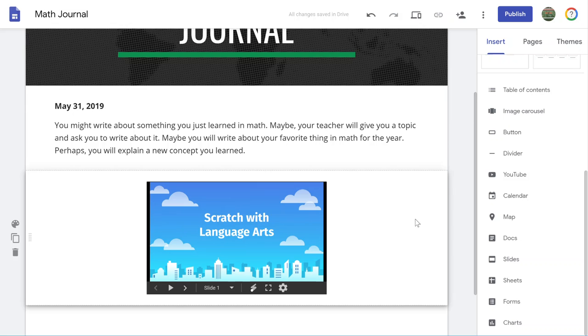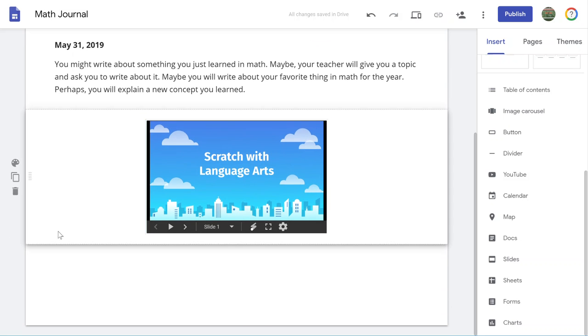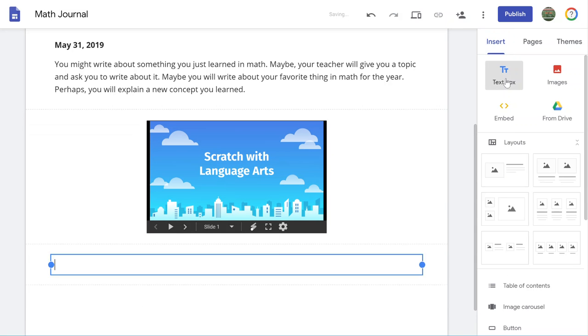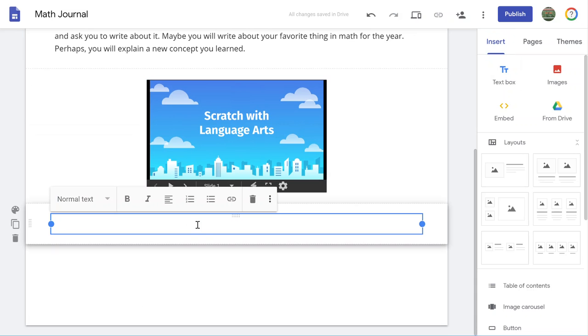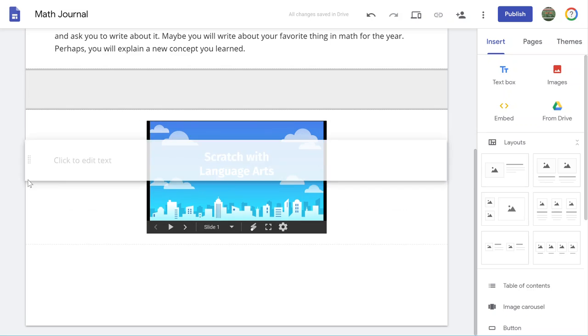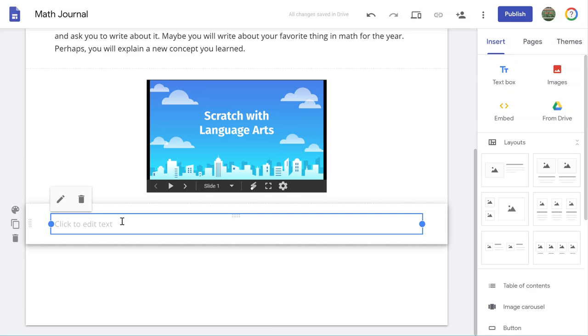When you are finished with that journal entry, the next time you start a journal entry, you're going to go back over to insert. You're going to get to your page, go to insert, click text box, and you want to make sure your text box comes underneath your last journal entry. If it didn't, or if it on accident is up here, you can drag it down and move it around.